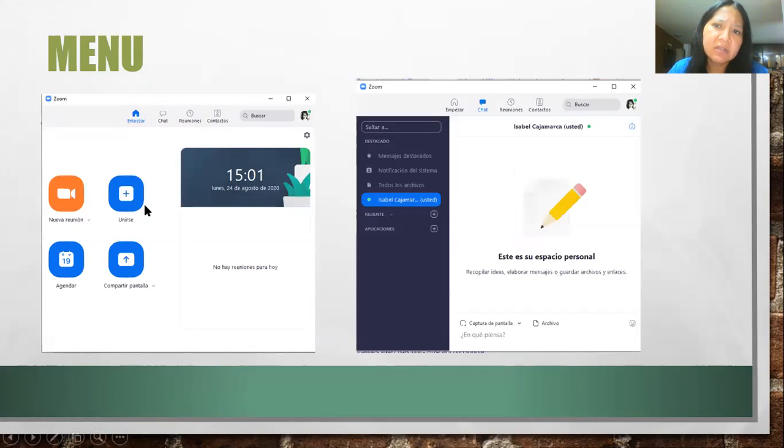Okay, when you download the application, you're going to have this screen. In this screen you can see the next menus, like begin, chat, meetings, contacts, the time in real, new meeting, join, scheduling, and sharing the screen.